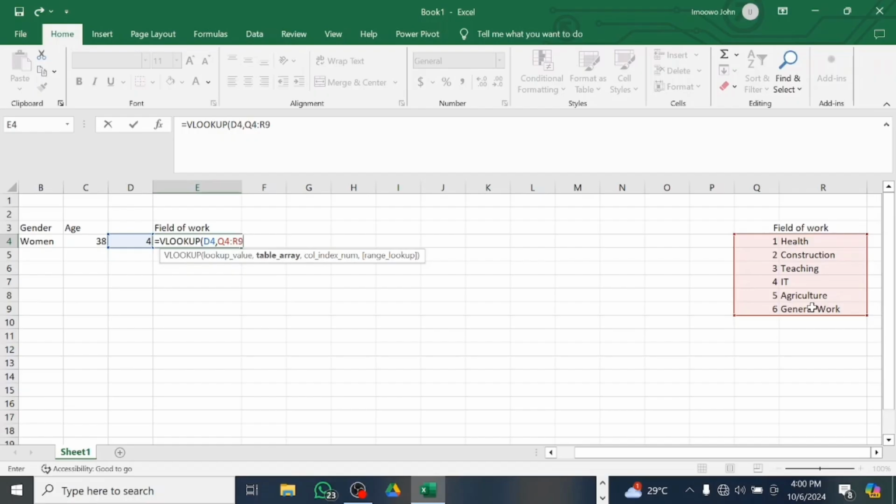Or first of all, before you put a comma, you have to lock this cell, because we are bringing our value from this other table. We are using this cell as a reference point. So we have to lock this so that we will not have an error when we drag this cell down. So you must lock this cell. By doing that, you have to click F4.